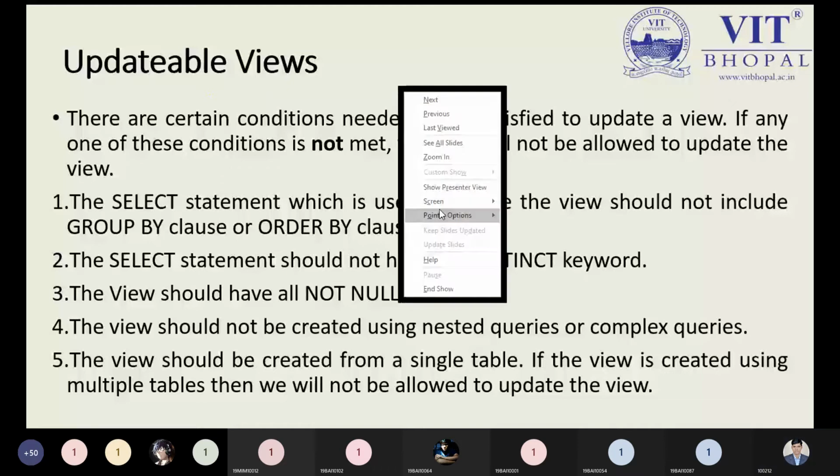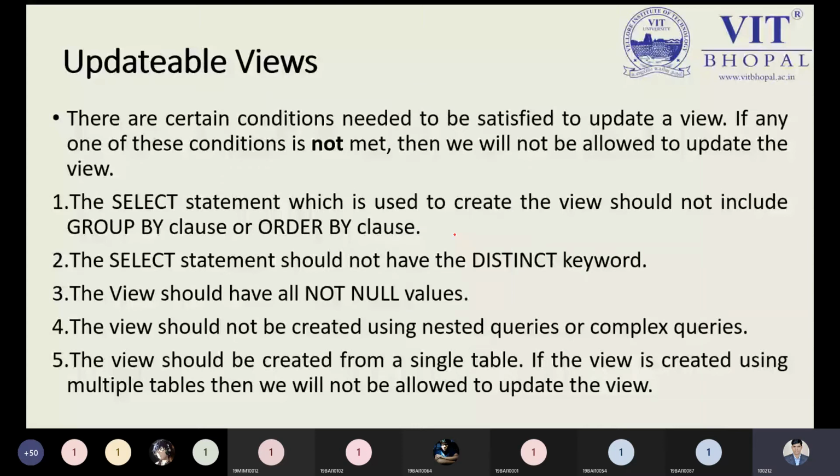Let me choose a different color. The select statement which is used to create the view should not include the group by clause and order by clause. If you create a view without the group by and order by clause, then you are allowed to update the view. The select statement should not have the distinct keyword. You can create the view by using distinct, there's no issue, but at the time you're looking for the updatable part, then you can't update.